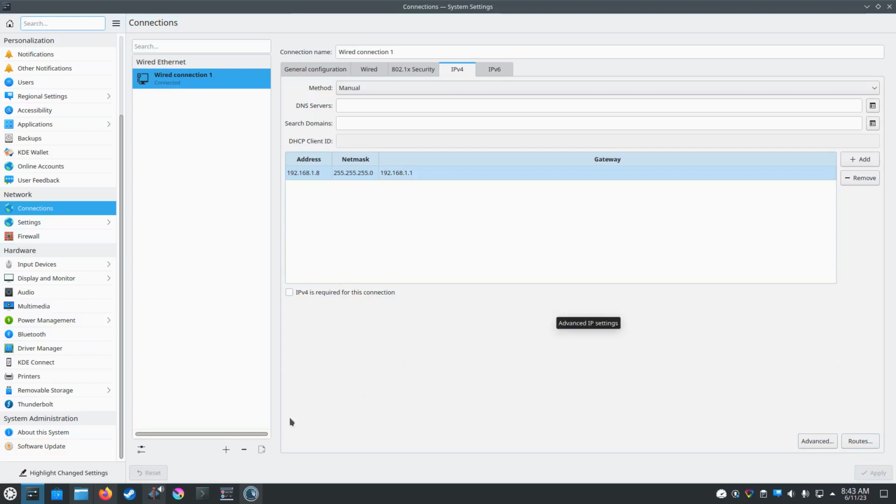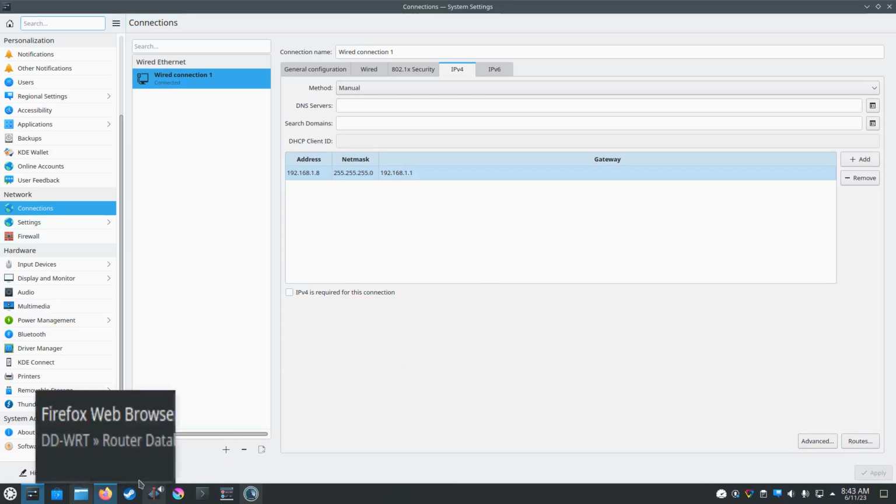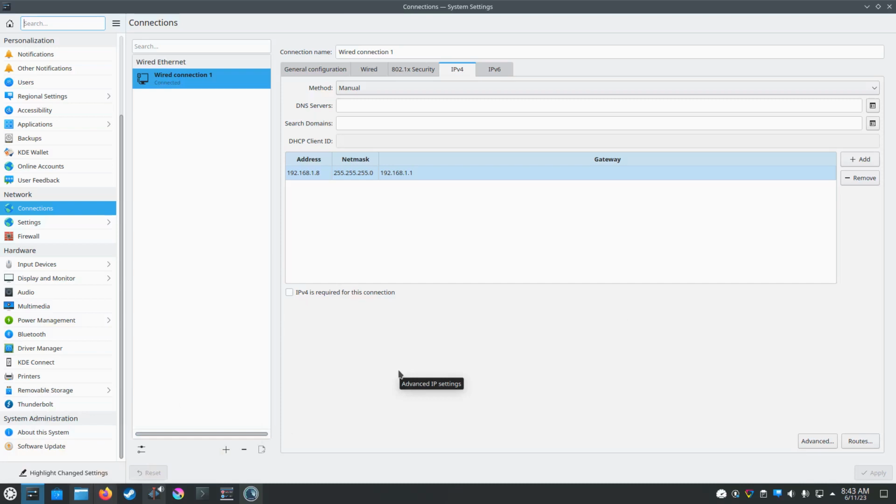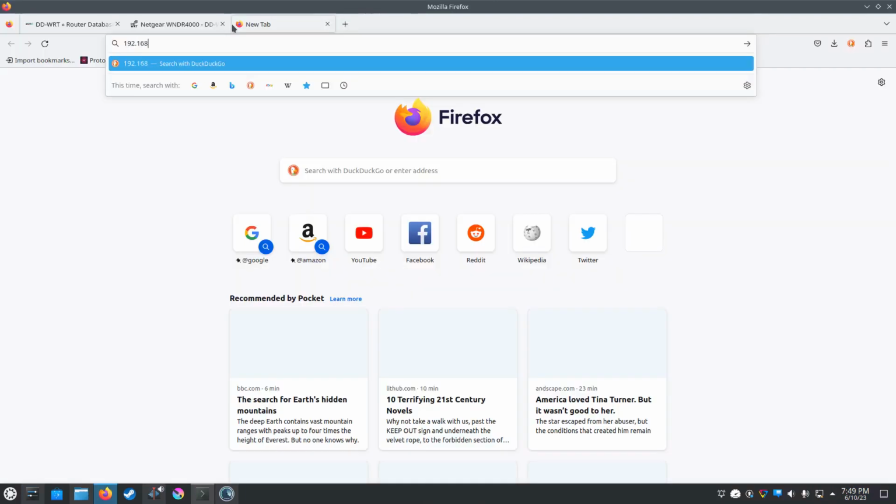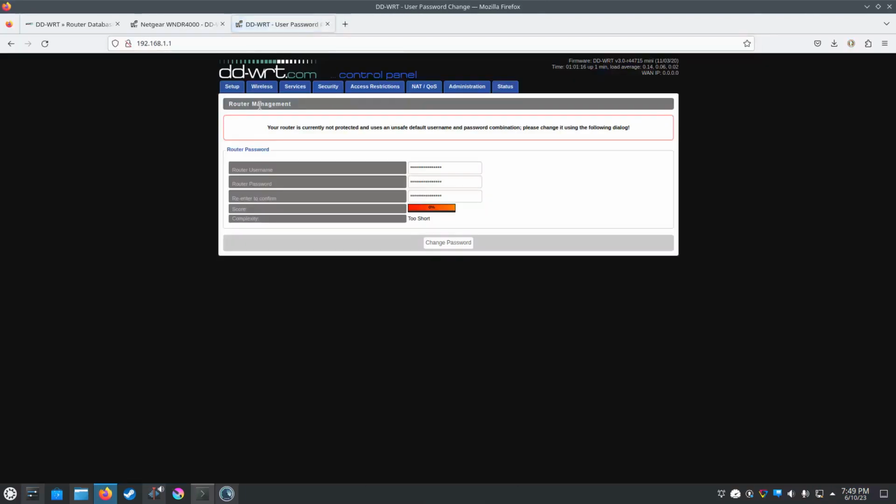So now let's go back to our browser, and we can type in this 192.168.1.1 and see if it takes us to the new interface. Okay, so let's go ahead and type in that gateway, and that's a good sign. So this is exactly what you want to see for your first time. So here's the DD-WRT interface.